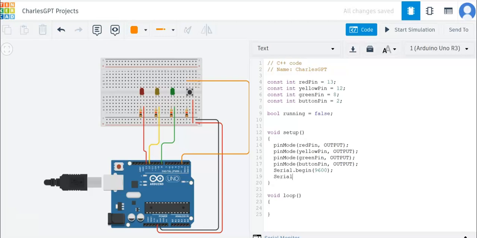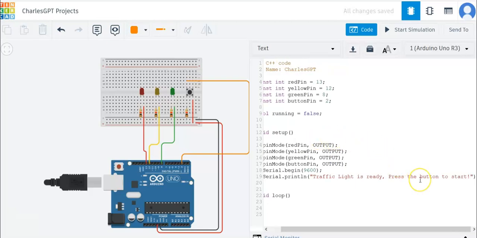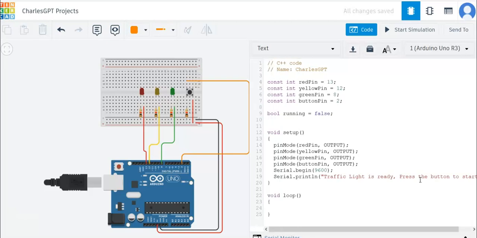Okay, Serial.println, and what we're going to print is: traffic lights is ready, press the button to start. Okay, traffic light is ready, press the button to start. So that's how we're going to start this. Then I think that's it for our void setup.